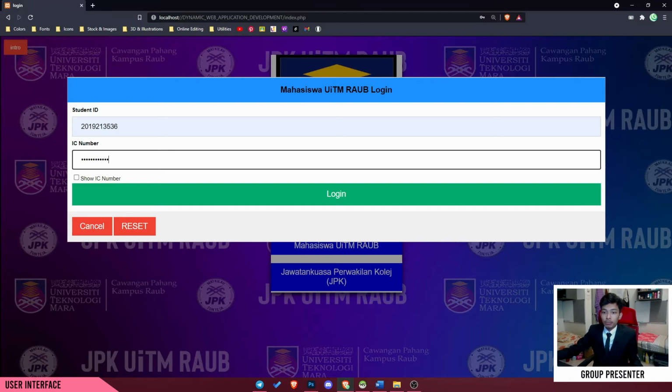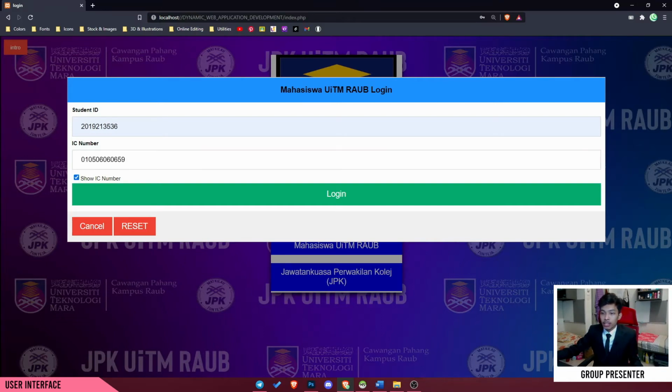If we click on this small checkbox here, it will show the identity card. If we click on the reset button, it will immediately clear both information, and if we click on the cancel button, it will go back to the main page. Now, let's log in to the system.